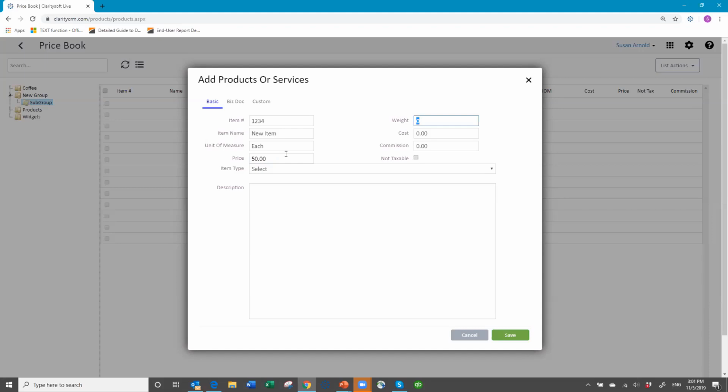Okay. And then if you need a weight for shipping, you can put it in. If you don't need to, you don't. Cost would be your cost, if you want to put that in. Maybe your cost is 20 bucks. If you want to add a commission rate on a per product basis, you can do that. And then you can indicate whether something's not taxable. So if you don't click this, then it could have tax added to it.